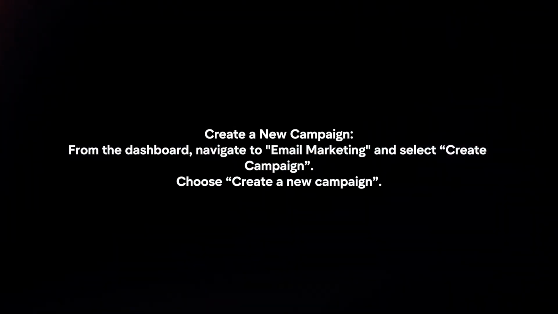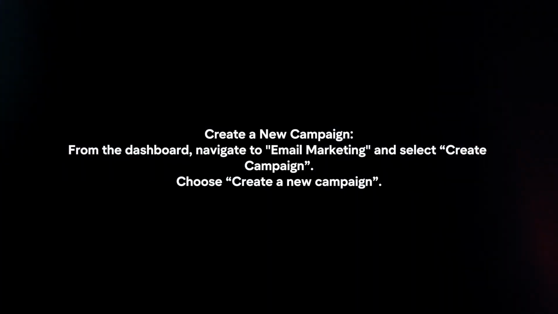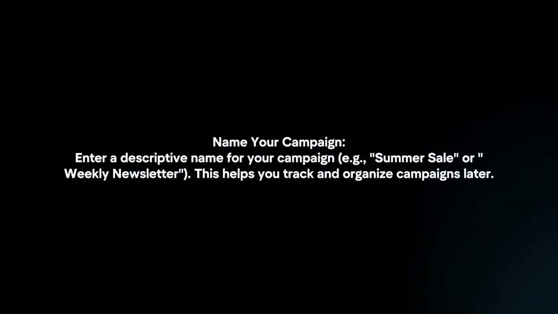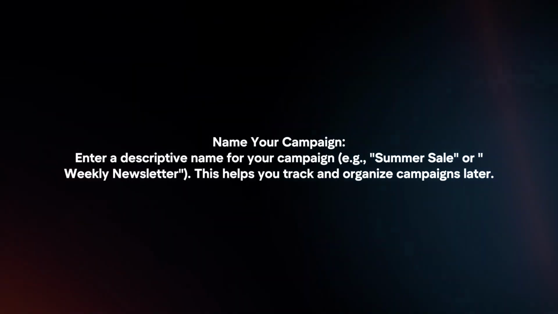Create a new campaign. From the dashboard, navigate to Email Marketing and select Create Campaign. Choose Create a new campaign. Name your campaign. Enter a descriptive name for your campaign. This helps you track and organize campaigns later.